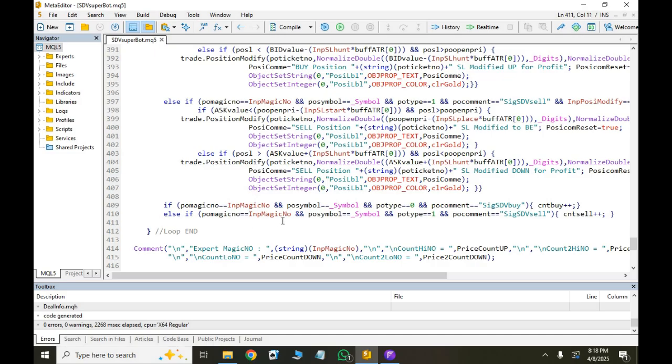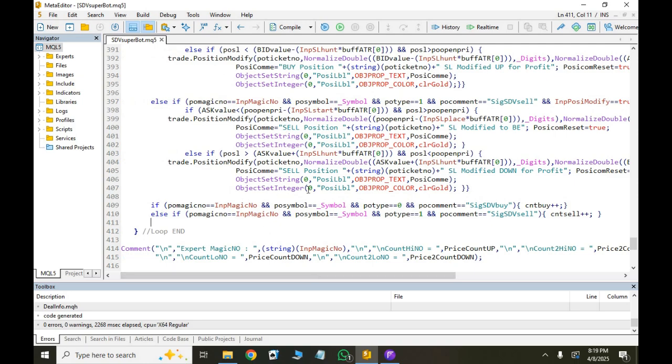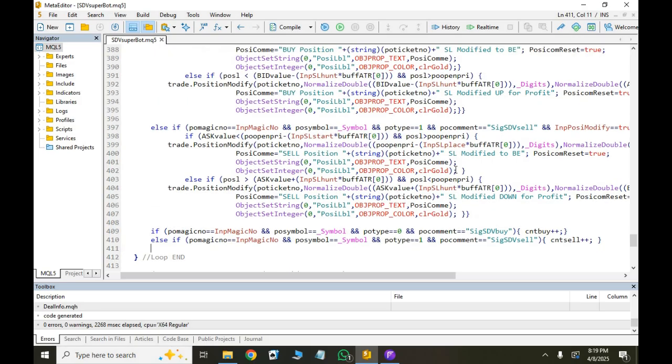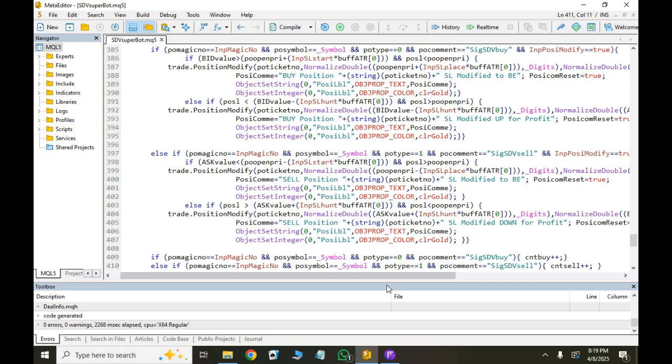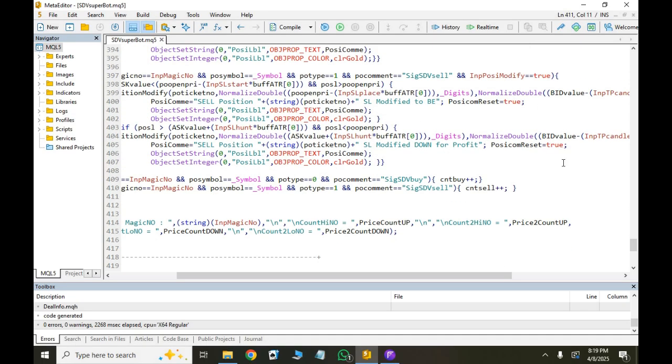So I type that code here, within these conditions. To close the position, we have to check the magic number, symbol, type of the position and comment. In modify it should not be checked, because we close the position from the button. If the button is closed, SL hit positions is on, then we close that position.